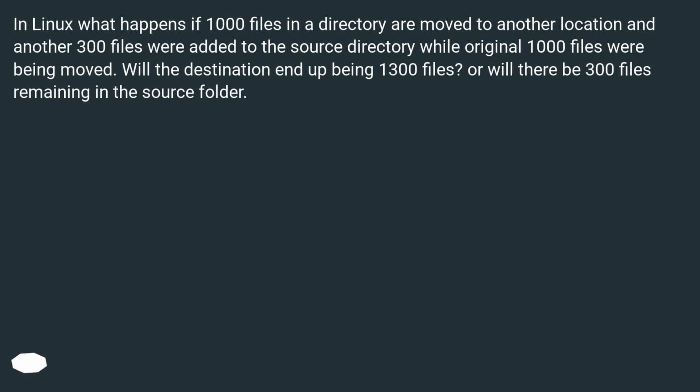In Linux, what happens if 1000 files in a directory are moved to another location, and another 300 files were added to the source directory while the original 1000 files were being moved? Will the destination end up being 1300 files? Or will there be 300 files remaining in the source folder?